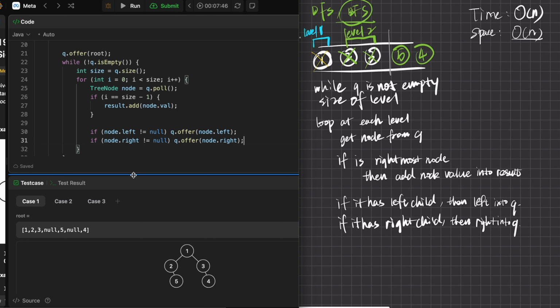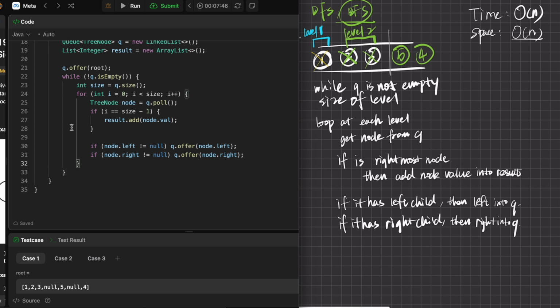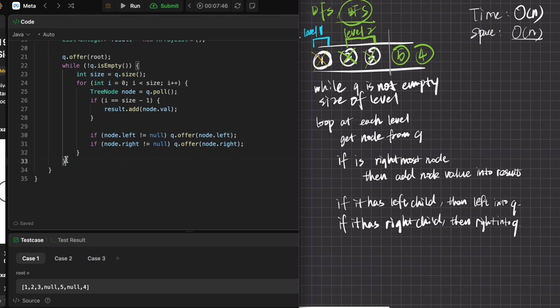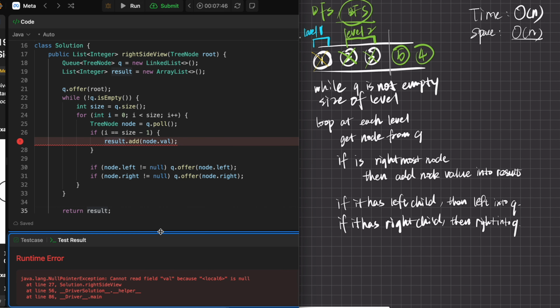And then we continue to go through the rest of this level, and after this level we start to work on the next level. And after we clear all the nodes in the queue, we just return the result list, because the result list already has all the rightmost nodes now. And let's run it.